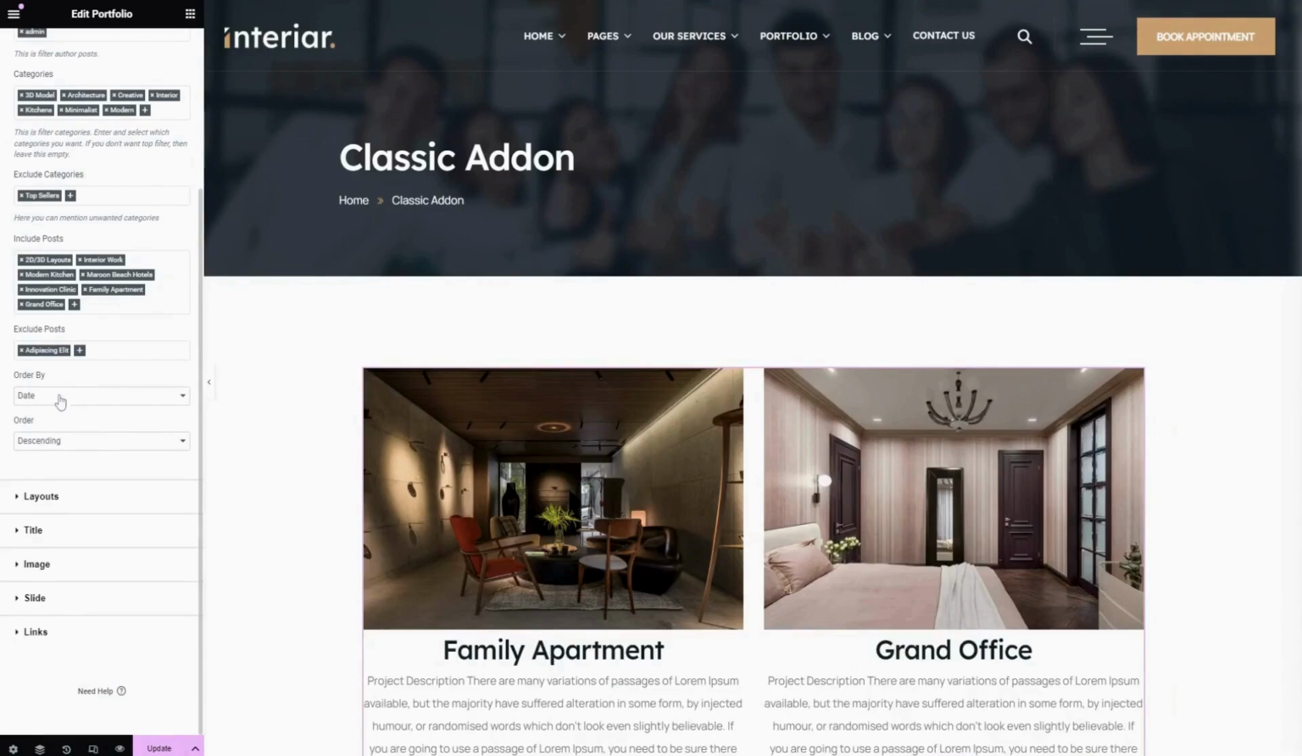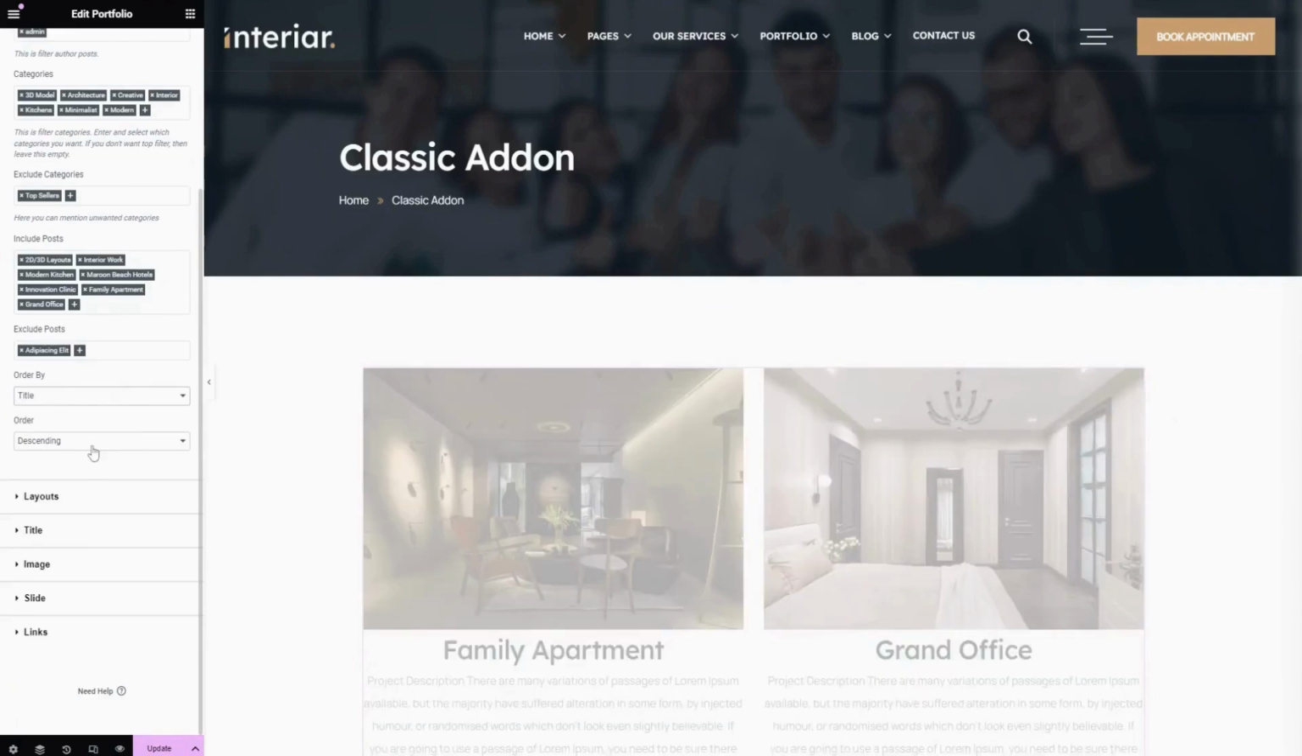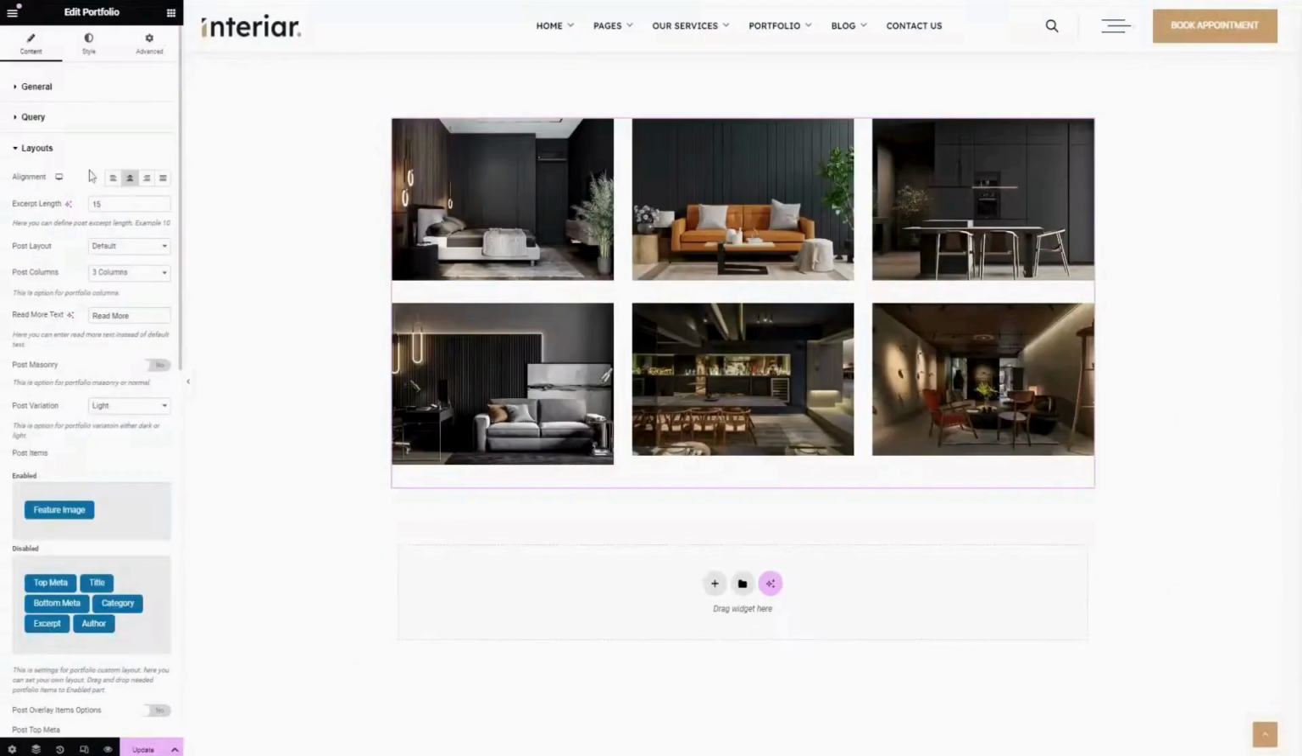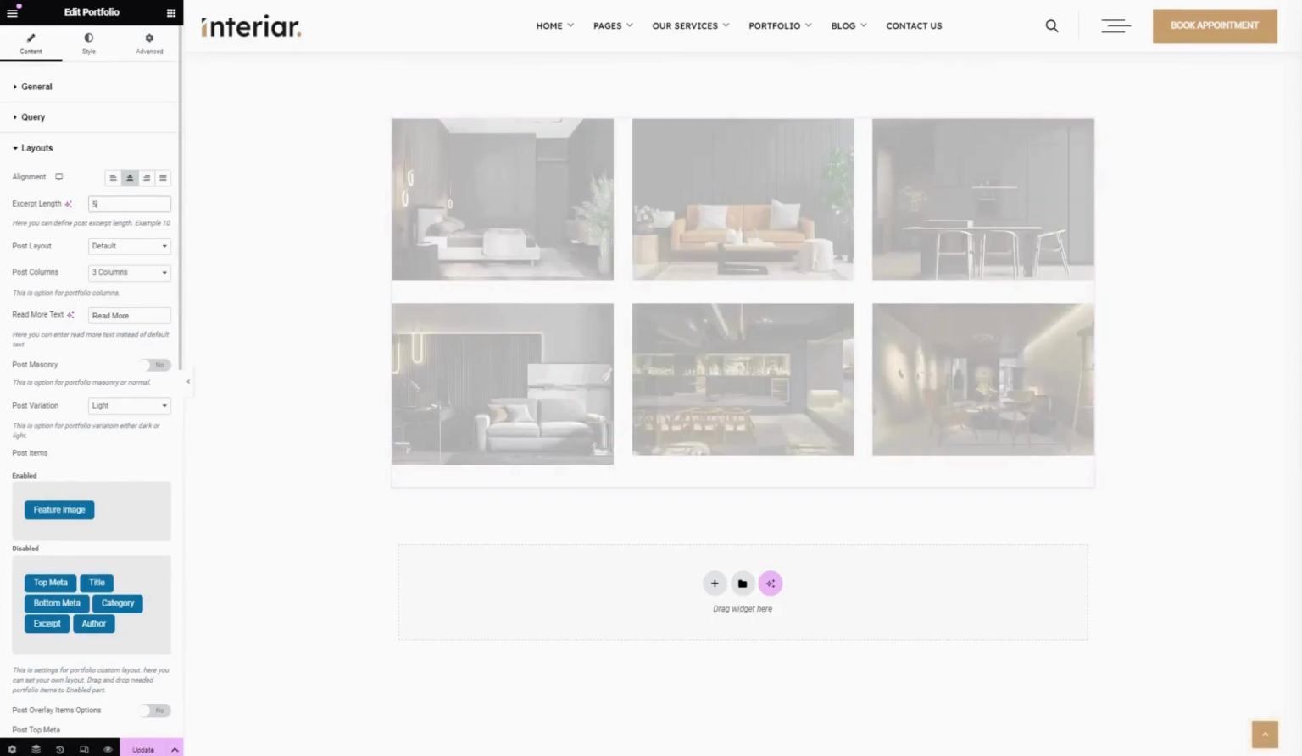And this is the order by. Here you can choose the preferred order type like post ID, post author, title, date, and so on. Let's choose title. And the next option is order. Here you can choose from descending or ascending. The next part is layouts. Here you can change the preferred alignment. And the next one is excerpt length. Here you can enter the preferred length for the description.